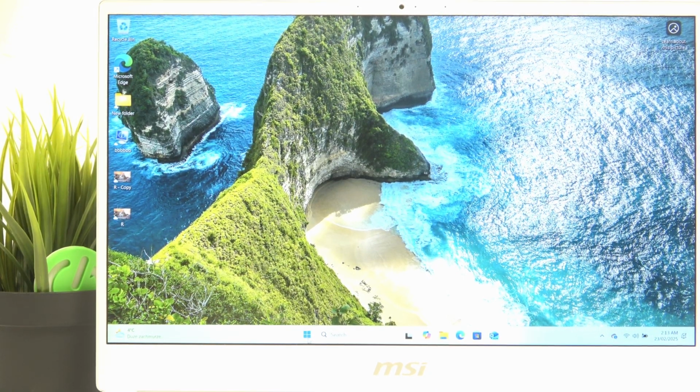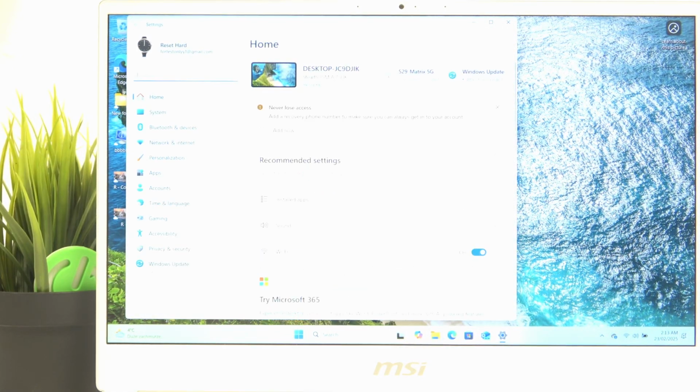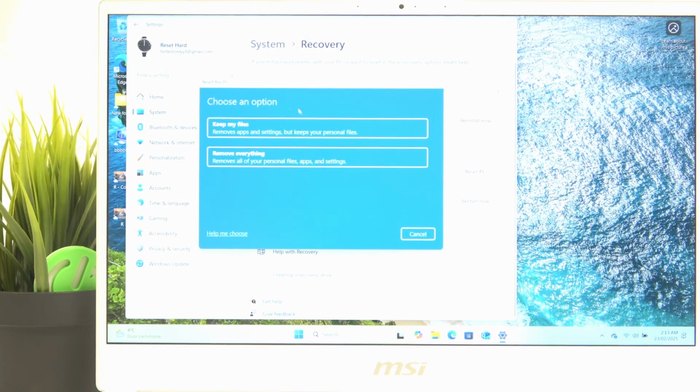And now I'm just gonna go to the settings, then Windows Update. Now scroll down until you see the advanced options, then go to recovery, and here you can just click on reset PC. Then you can choose whether you want to keep your files or remove everything.